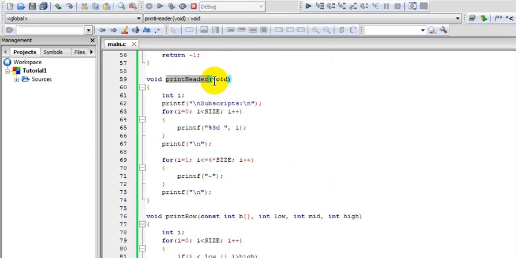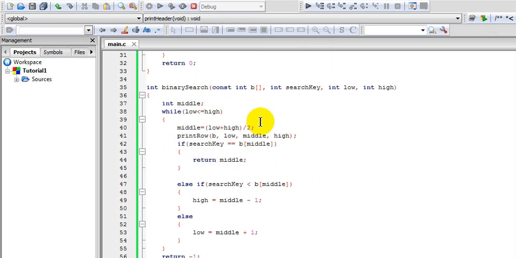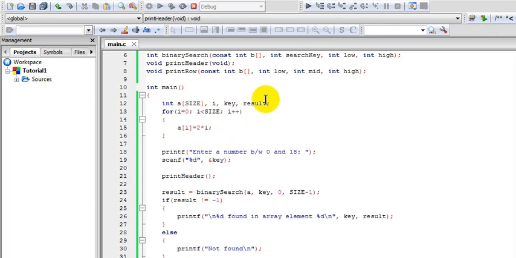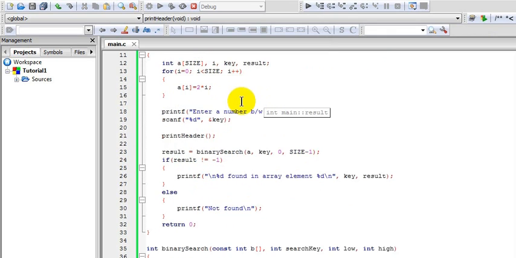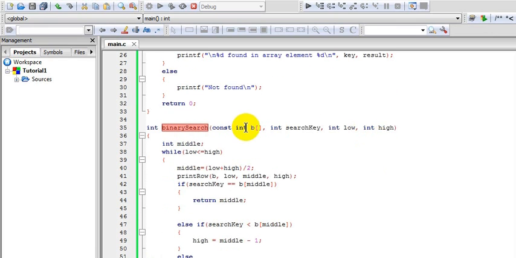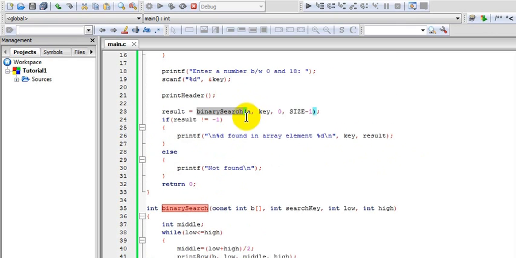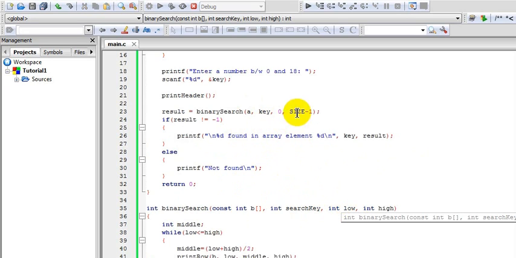So print header was basically to give a look to the program so that we can make out what it does. And then after the print header, we'll come over here and store the result. For that, we call this binary search function, and in the binary search function, the input will be the array itself. The array name was A, so I'll put the array, then the key to be searched, then the low, which I've initialized to 0 because an array always starts from 0, and the high will be A of 9, so size will be 10 minus 1, it will be 9. Size was 10, so it'll be 9.